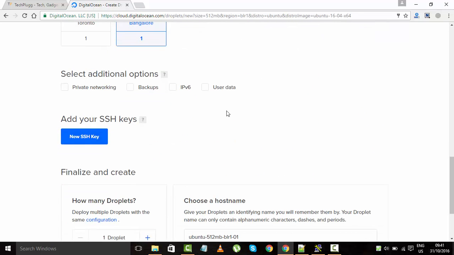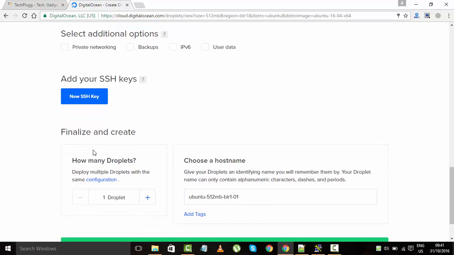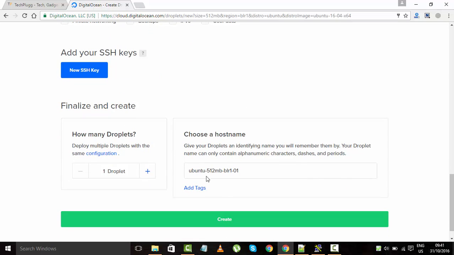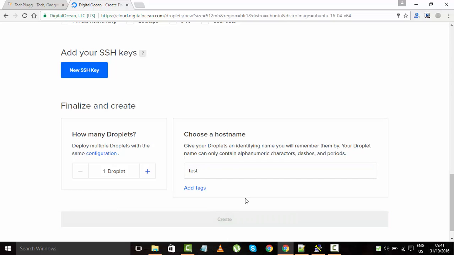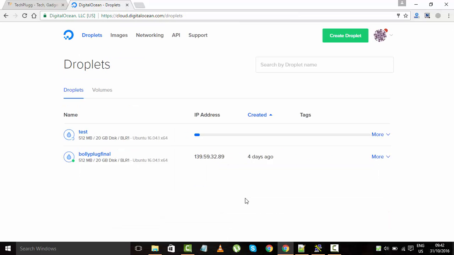That's it, and this is optional. If you want, you can select backups, but you'll have to pay extra for that. I'm going to leave it just like that. I'm also going to name it something, so I'm going to name it test, and I'm just going to create the server. Within 45 seconds your server will be created on DigitalOcean, and then you will get your personal IP address, and you can use that to manage your server. I'm just going to pause this video, and I'll see you once this is done.